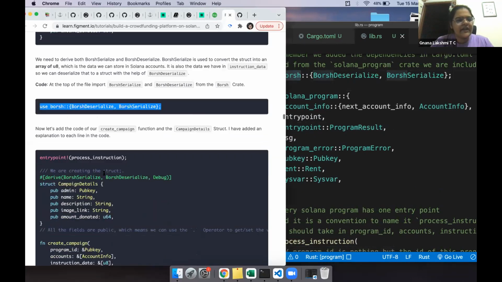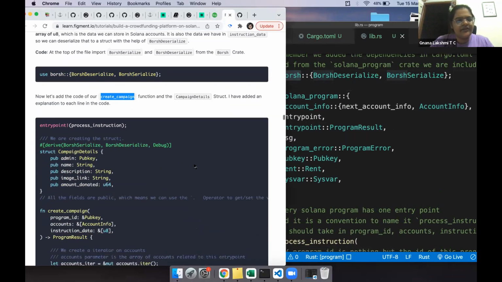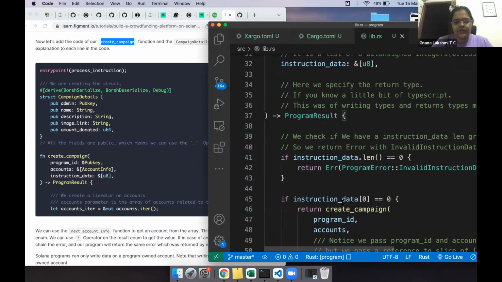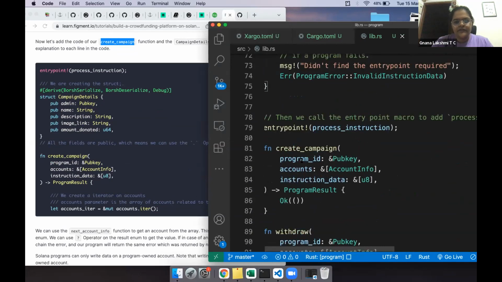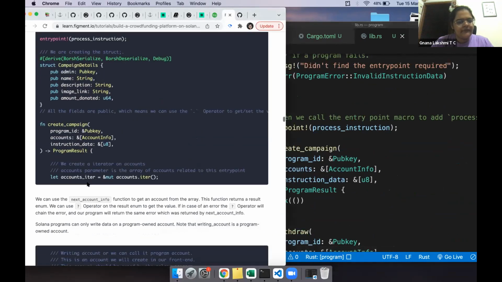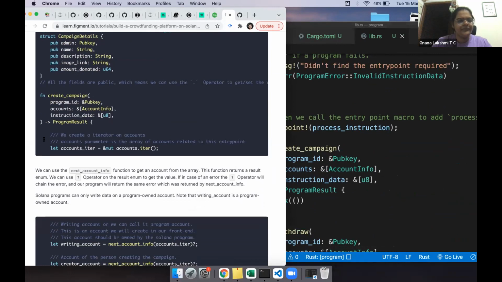Okay, now let's add the code of our create campaign function and the CampaignDetails struct. I have added an explanation to each line of the code. Yes, it's very much required. So here is our function. We create an iterator on accounts. The accounts parameter is the array of accounts related to this entry point.